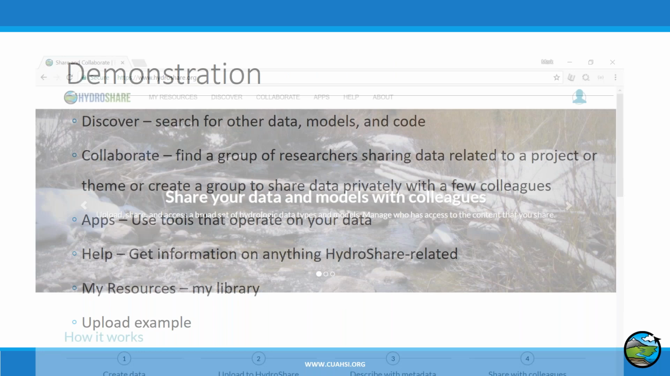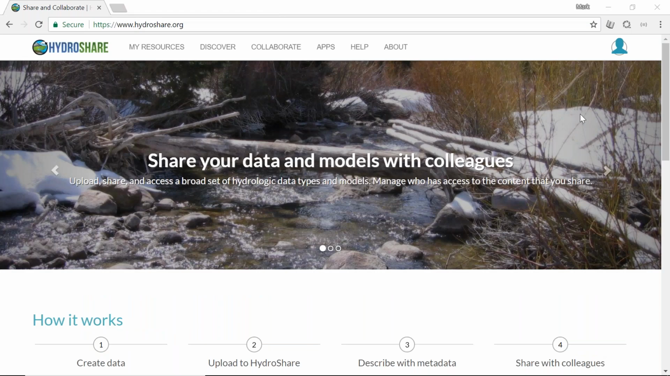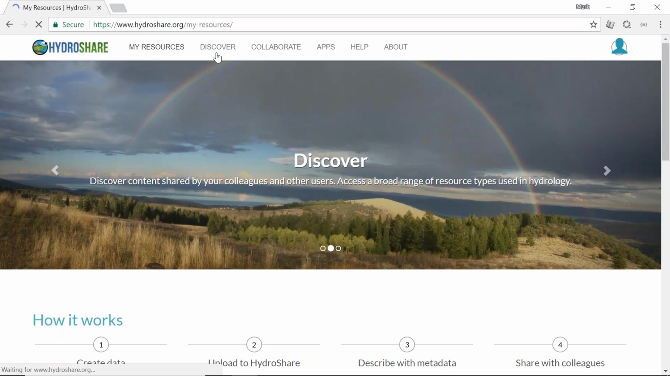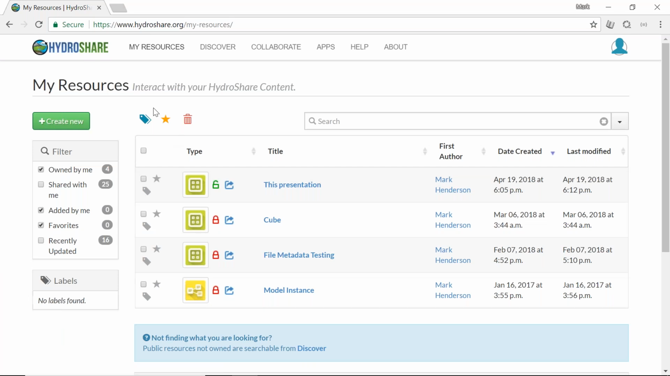So here's the HydroShare interface. It's just at hydroshare.org. I'm logged in as my user, and you can see starting from the left here, we have the ability to look at my resources. And this is my HydroShare content. And then there's a Discover page, which is your search page.